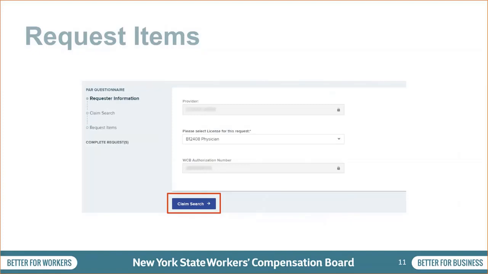If the provider only has one medical license, the form will automatically fill in the license information. If there's more than one medical license, select the correct license from the drop-down list, and then the WCB authorization number. Select Claim Search.